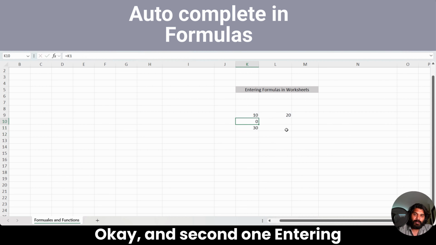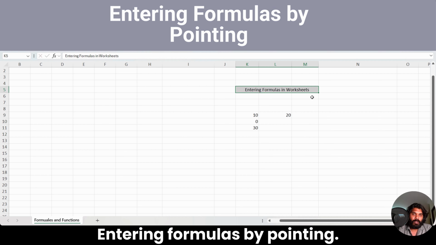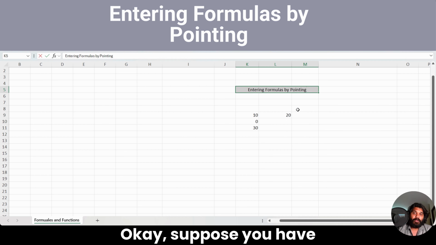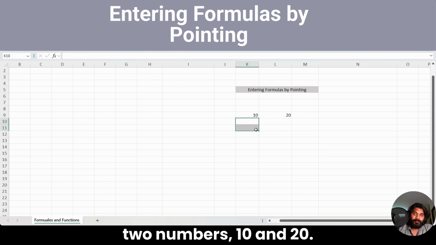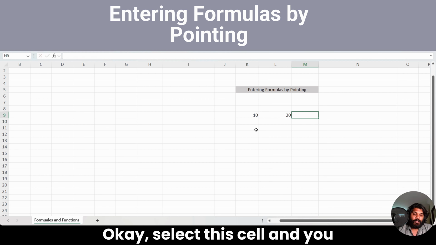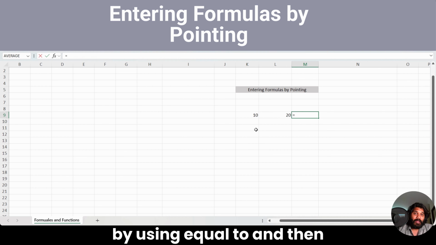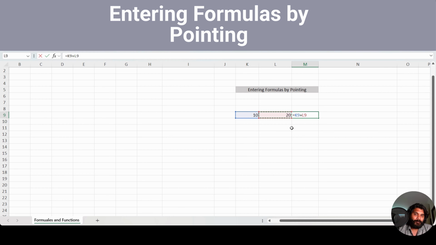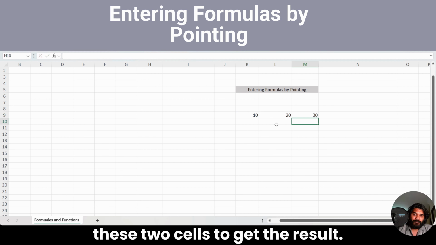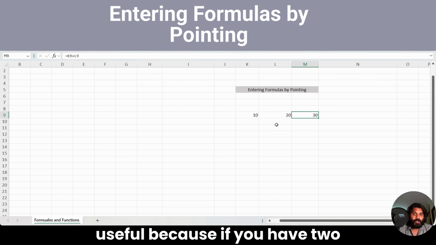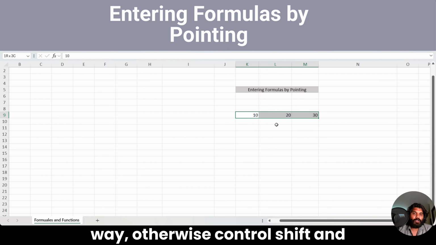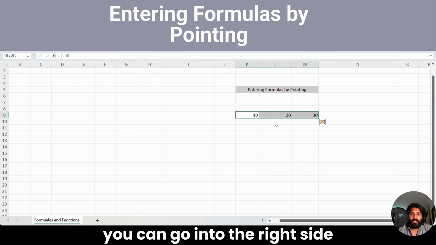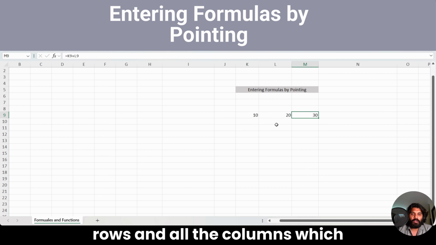Second, entering formulas by pointing. Suppose you have two numbers 10 and 20. Select this cell, start the formula with equal to, then click on this cell, plus this one. That means you are pointing to these two cells to get the result. This method is mostly useful because when you have numbers, you point in this way. Otherwise, you can use Control Shift and go to the right side, and use it for all the rows and columns which are there.